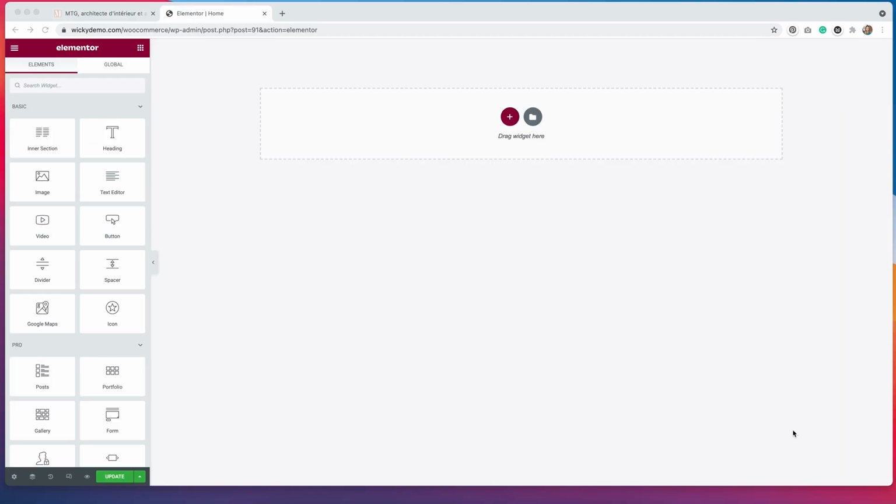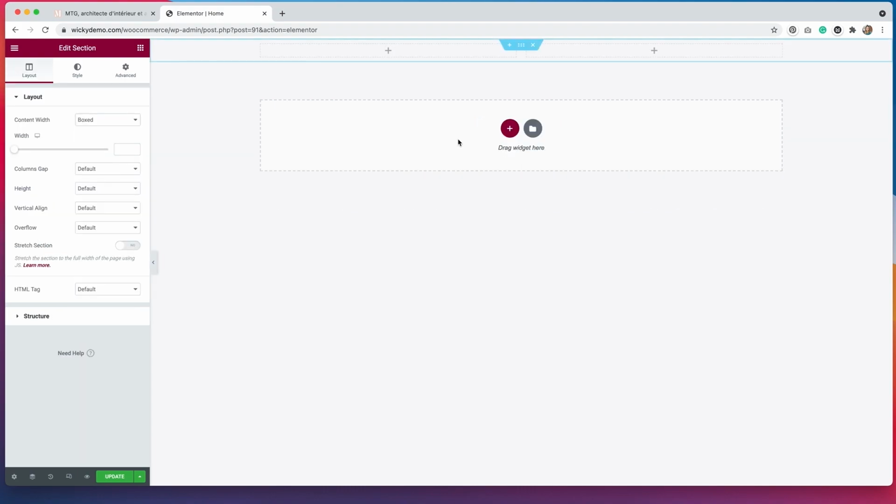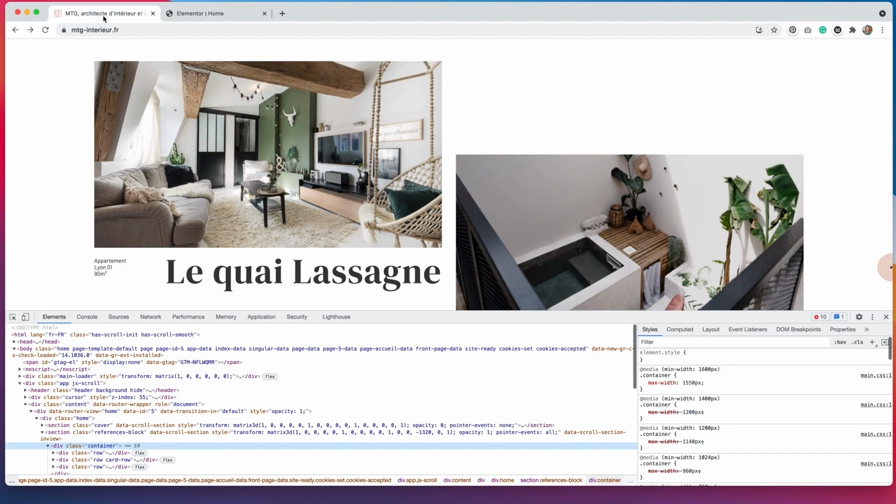I've opened up a blank page in Elementor and I'm going to start adding some widgets to it. I'm going to hit my plus sign and select the two-column structure. Now I do want to change the width of this because if we go back to this page, it's definitely wider than what I currently have in Elementor.